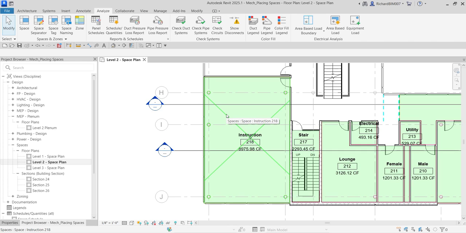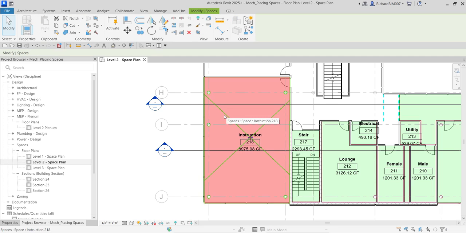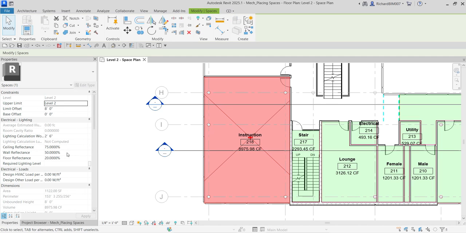If I click the space and then select the properties here, you will be able to see some of the properties of that particular space. For example, the upper limit of that space is level 2, which is our current level. We are on the level 2 space plan. From level 2, it will go up until 8 feet.